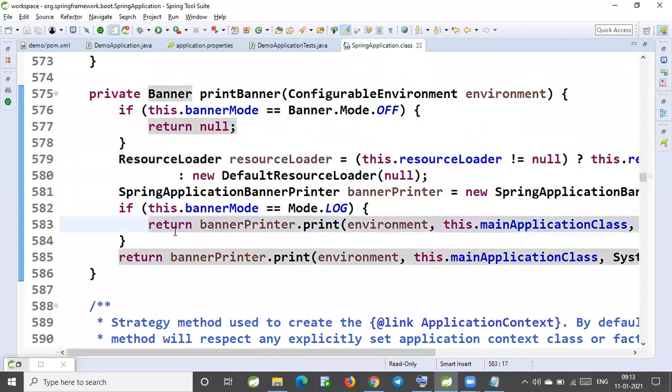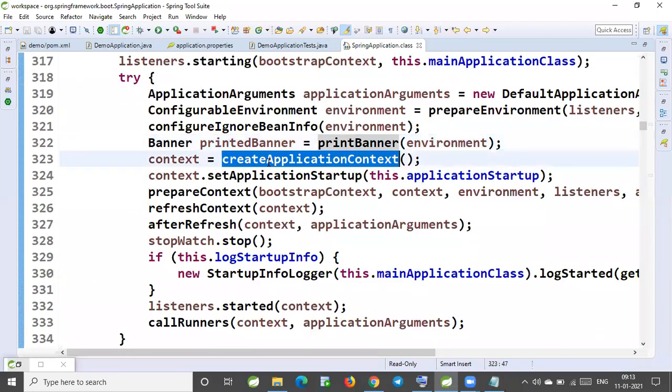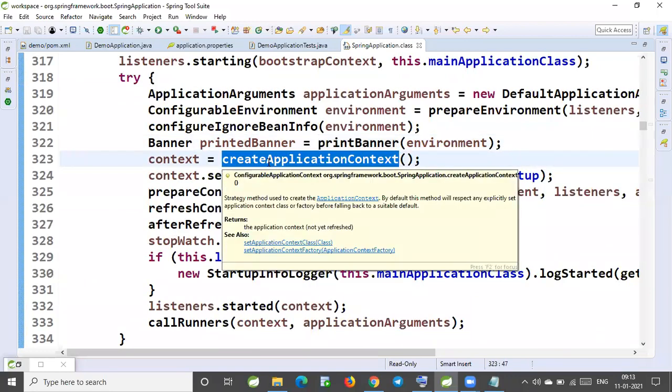Next, very important, create application context. What is the meaning of create application context? Can anybody tell me? It is the creation of the application IOC container. So the IOC container is created as part of the run method. Is that statement true or not? Yes, the IOC container is created as part of the run method. Is my statement true or not? True. So the programmer need not write the logic to start the IOC container. That is taken care of by the run method in Spring Boot.